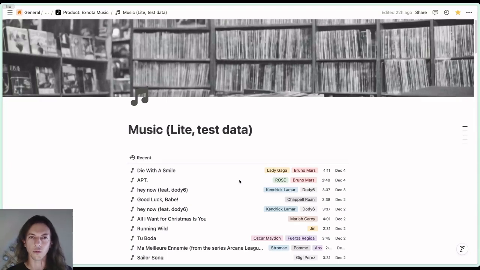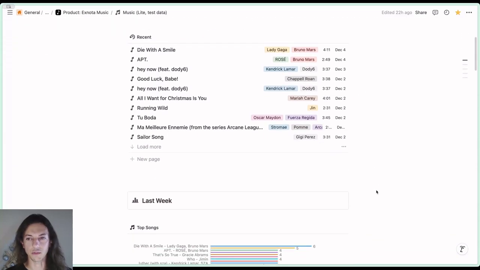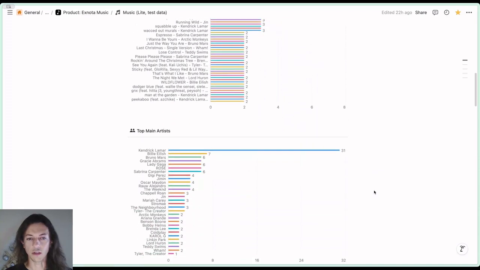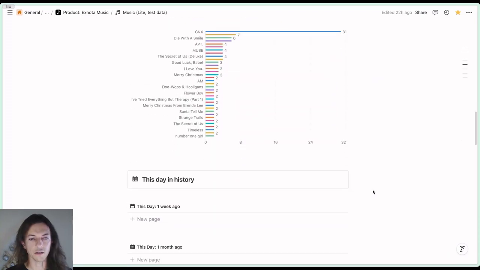Hey, so I'm going to run through how you can sync your plays from Spotify to Notion. It's going to go to a single database called Play History, and it comes with a dashboard as a template that you can duplicate. That looks something like this, so you can see your most recent plays. Scrolling down, you get some charts with top artists, top songs.